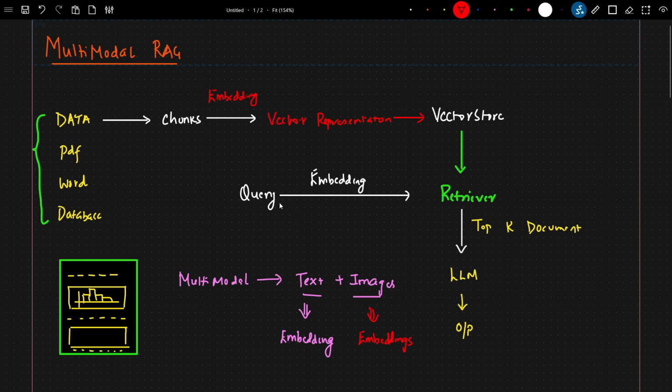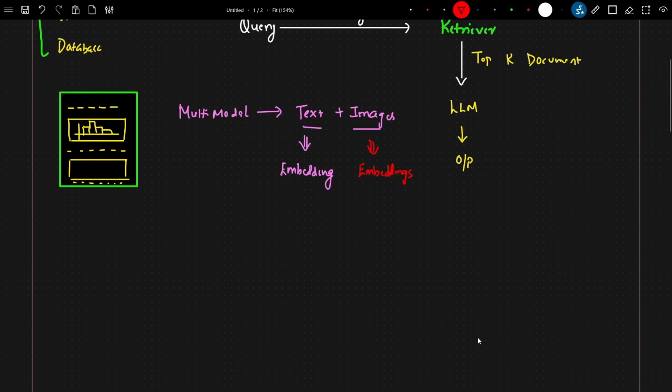When I say multimodal, it is very simple: text plus images. When I talk about RAG, I'm talking about creating this entire pipeline. So we will discuss this. I will also show you the entire step-by-step flow diagram of how we are going to implement this.